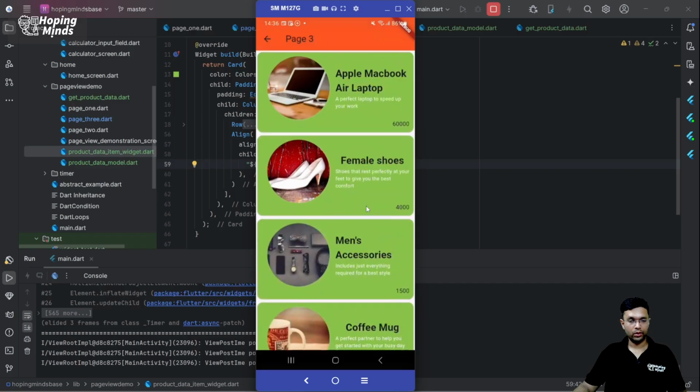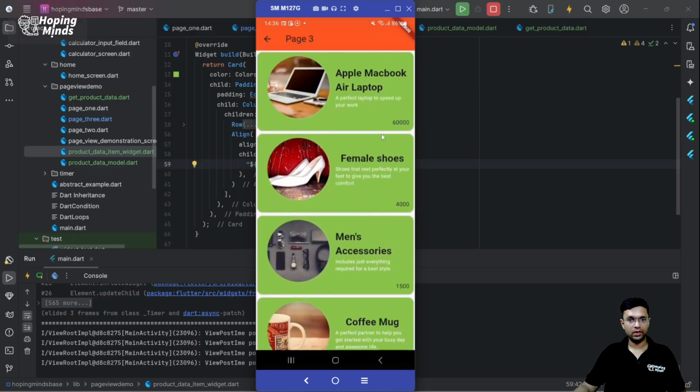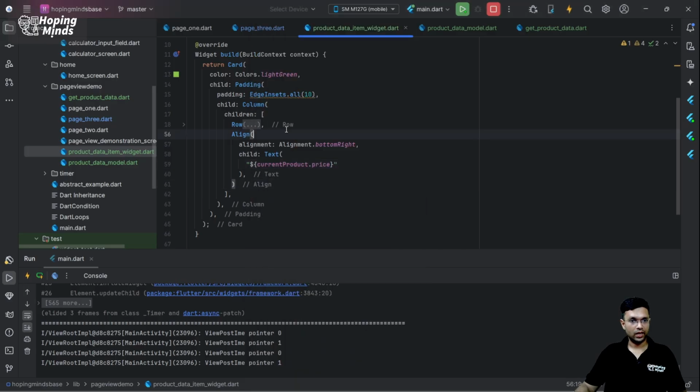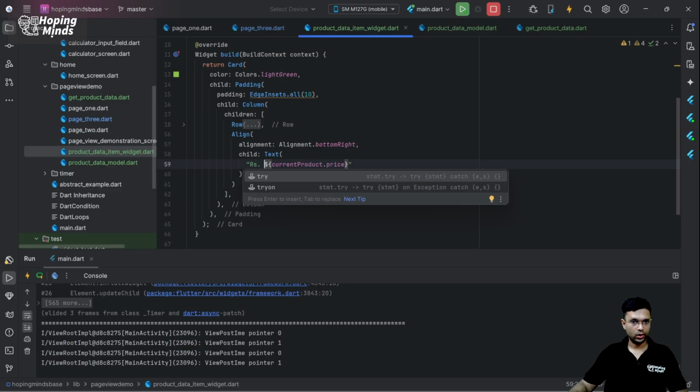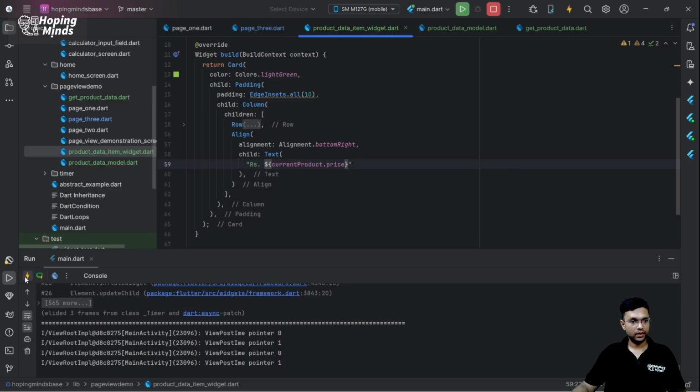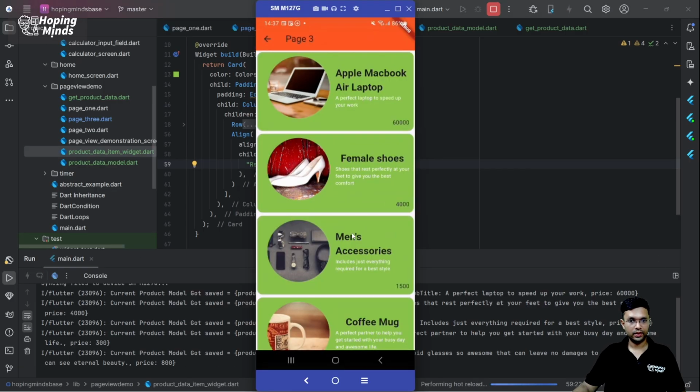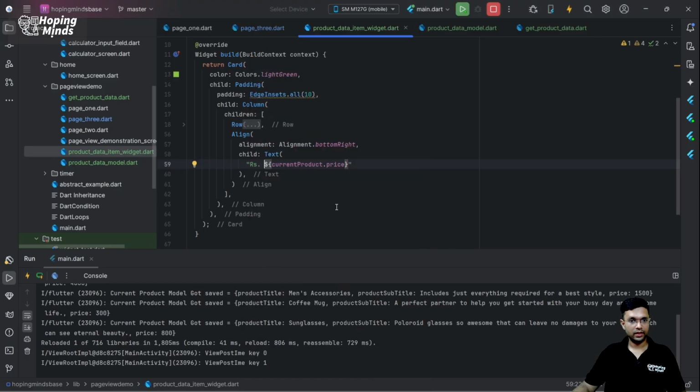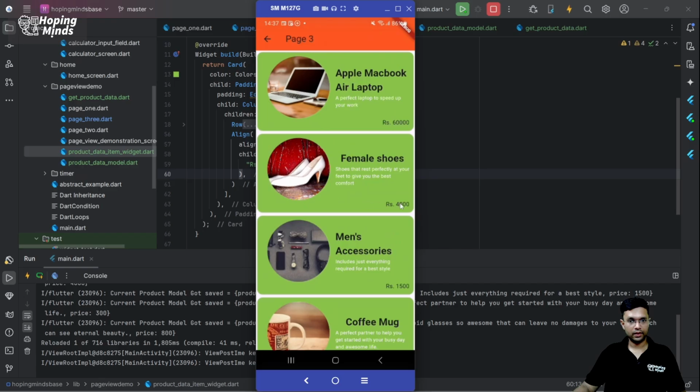Yeah, so what do you notice? This 6,000, 4,000, all of that showing up. What I'll now try and do is put a rupees symbol, do a hot reload, and then again, yeah, this has got decent spacing.